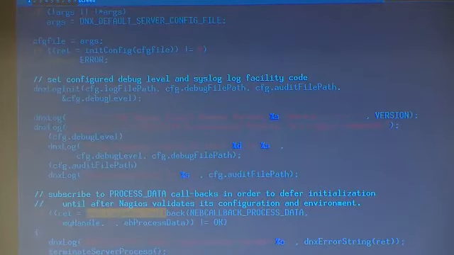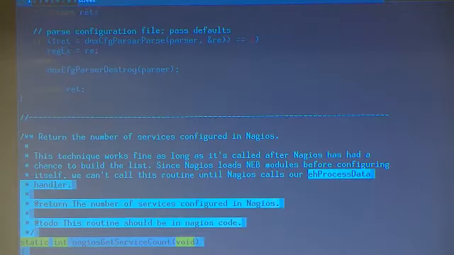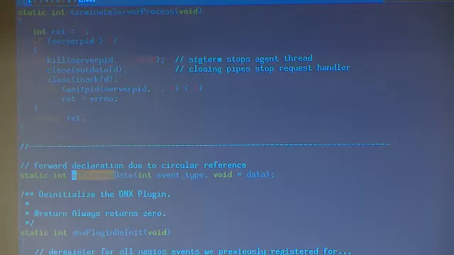And then they subscribe to process data. They pass, where are we? There it is. They subscribe to process data. They pass a function handler to EH process data. So that's their first event handler. So we can go searching for that. And there we find it.